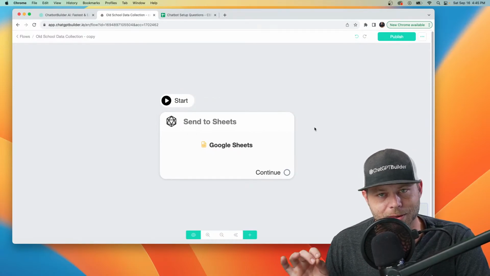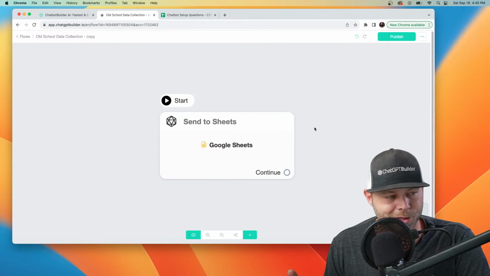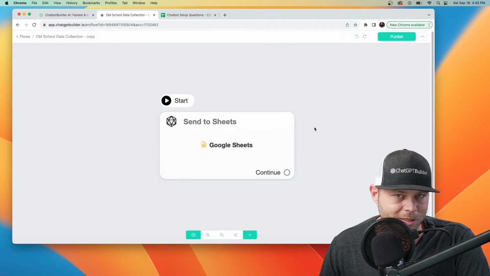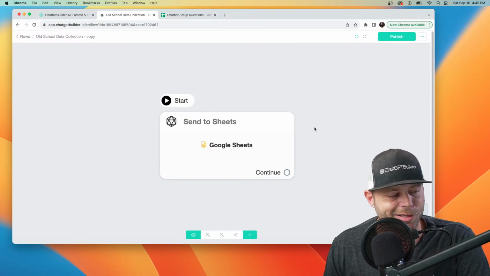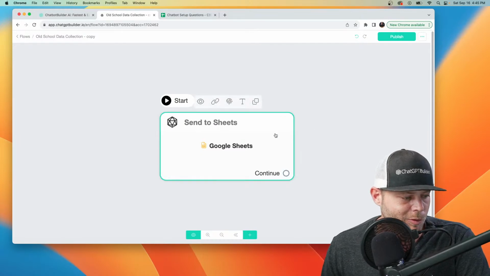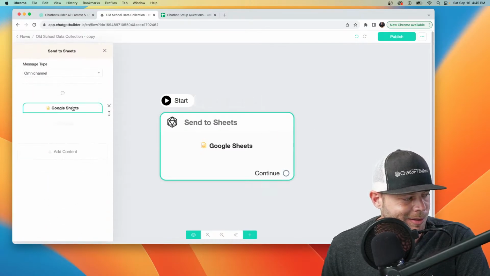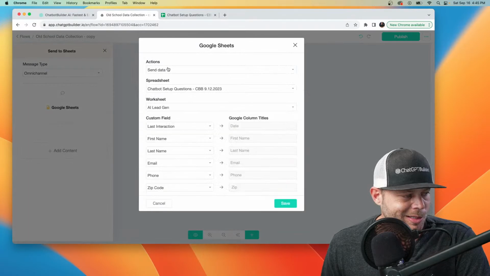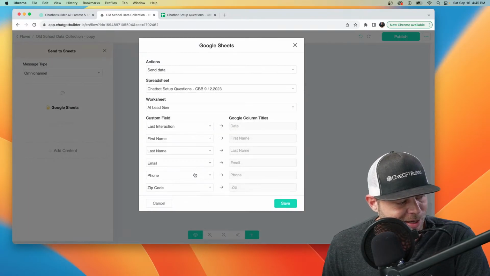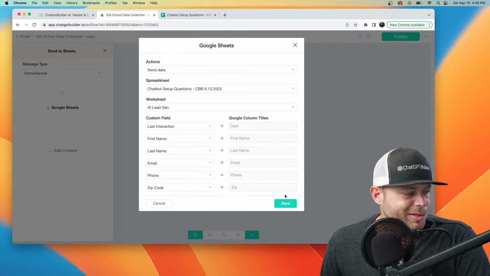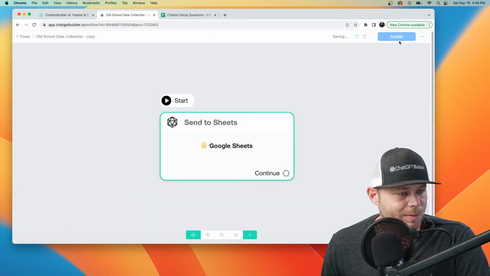We're going to use that ChatGPT trigger that we just made, and when that trigger has collected all of the data, it's then going to send the user to this flow, which all it is is the action for Google Sheets. So remember, we'll click here again so you can see this. Google Sheets, send the data. Where is it going? Boom, all the information. So let's hit save and let's hit publish.